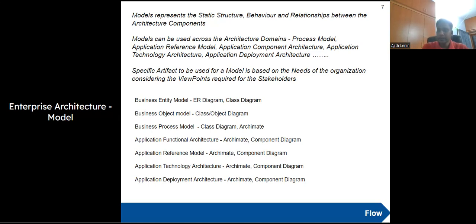So when I say business process model, it is not the process flow as such. It is the static structure of the process, right? How it inherits, etc. Application functional architecture can be an ArchiMate component diagram. Application reference model can be an ArchiMate component diagram, right? The technology deployment, all this could be component diagrams, right? So a model is pretty much the static structure or behavior, representing the behavioral components or the relationships between components.